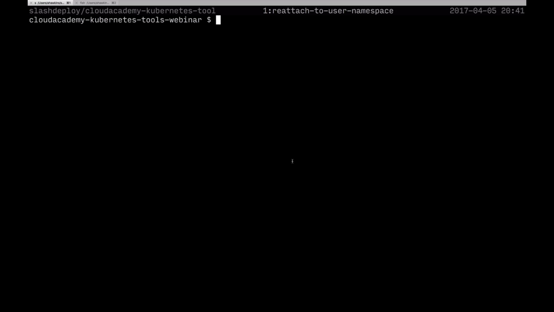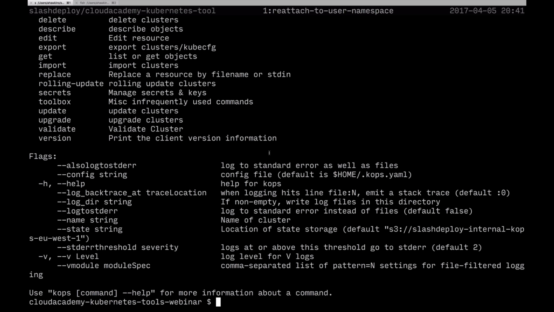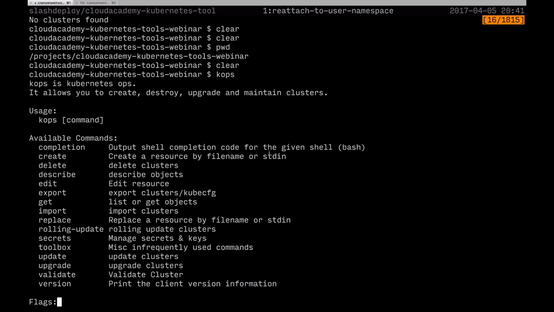So I hopefully have zoomed in enough. If you can just comment in the chat if I should zoom in some more or not, that would be great. All right. So let me just check my directory. So I have KOps installed right now.